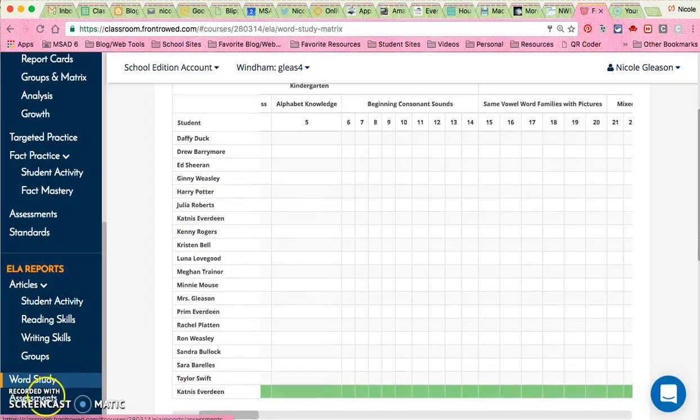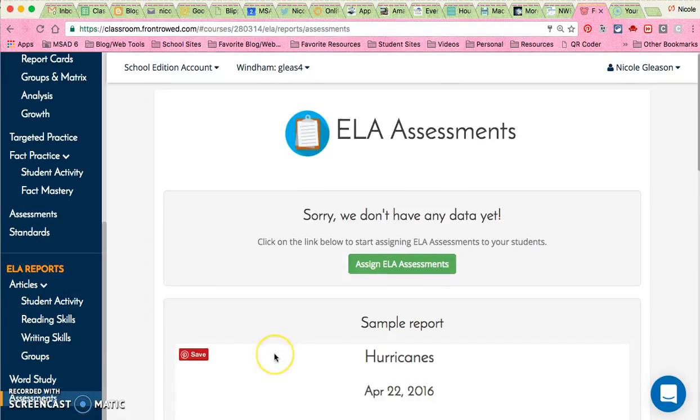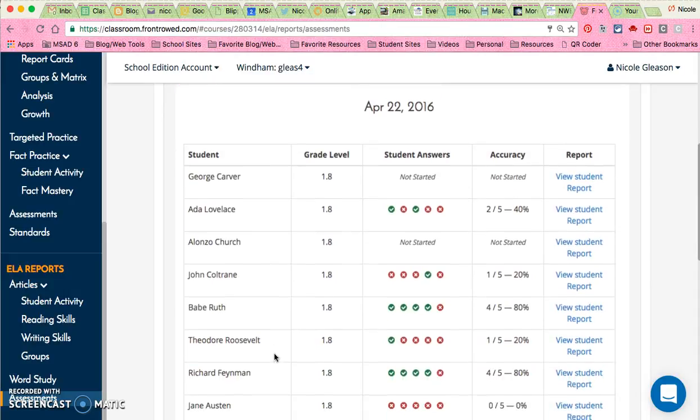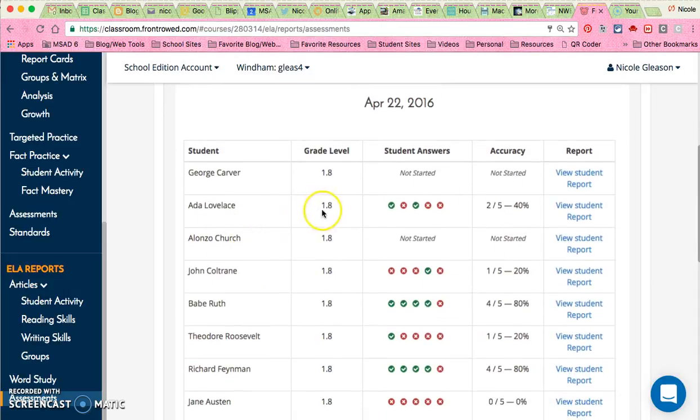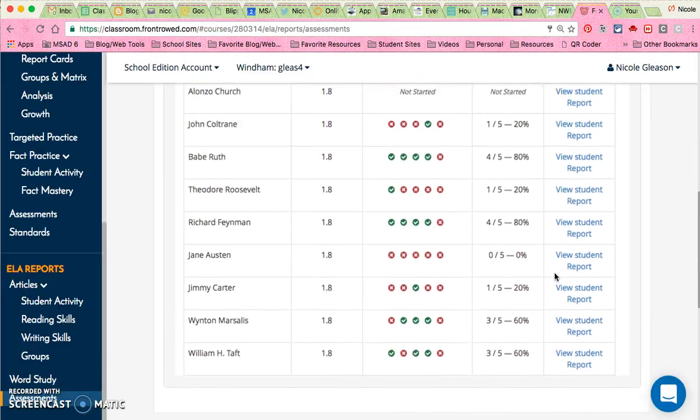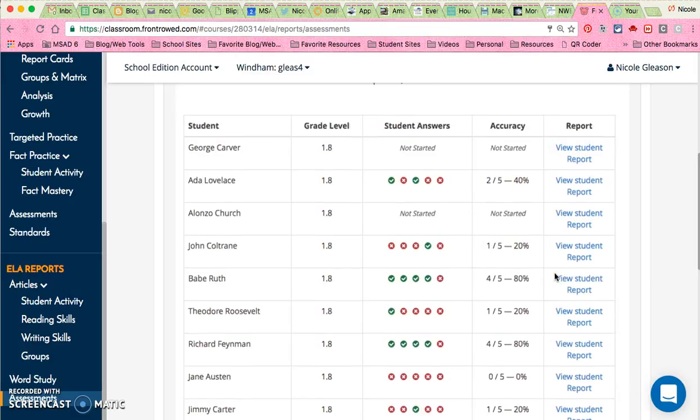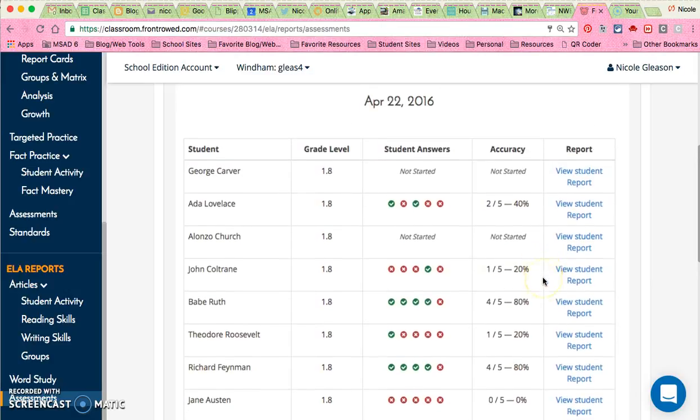And then ELA also has assessments like math, and it would give you a brief overview of the assessment here, the grade level that they're on, what they answered, and then you could also click view student report and it would give you a more detailed report. But since I have not done that with my pretend students, you do not see that there.